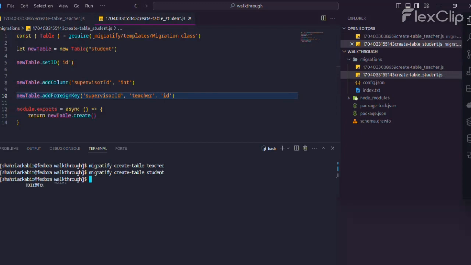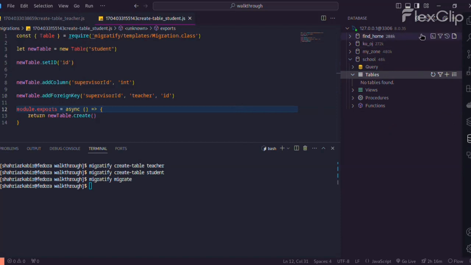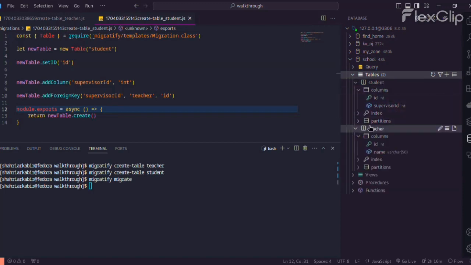We can do that with the command migratify migrate. We hit enter. A lot of things have happened here. We have this folder called metadata, we have this another file called log.txt, but at first let's just go to the database and see the changes. We can see that we have successfully created these two tables, student and teacher, and both of these tables have these attributes the way we have defined.